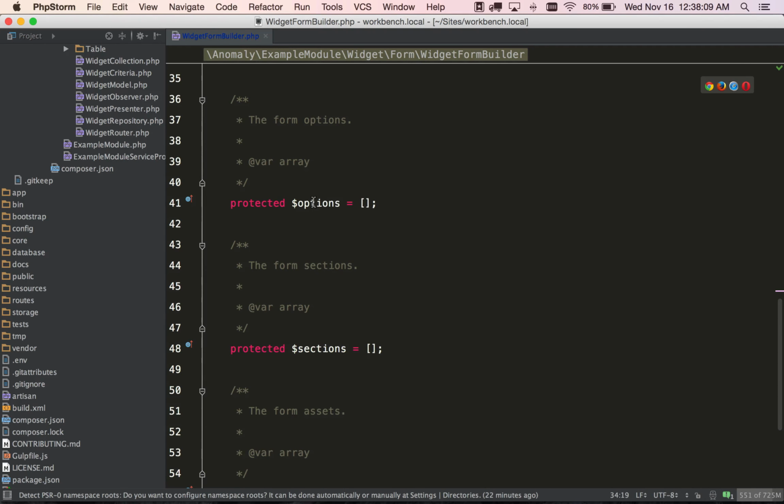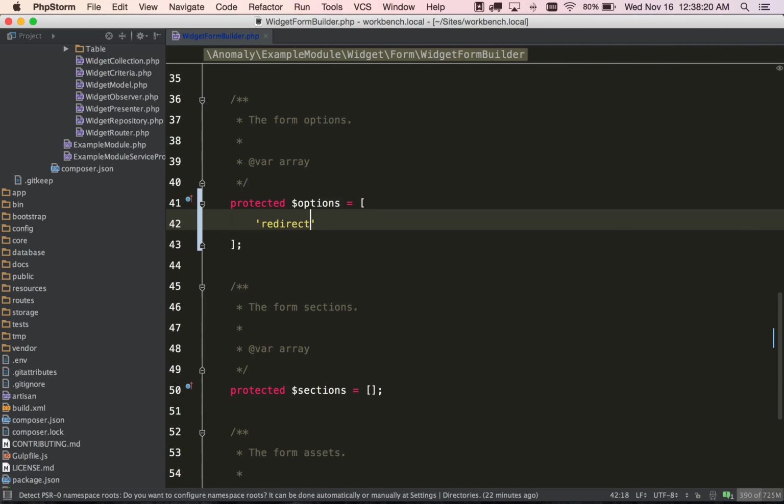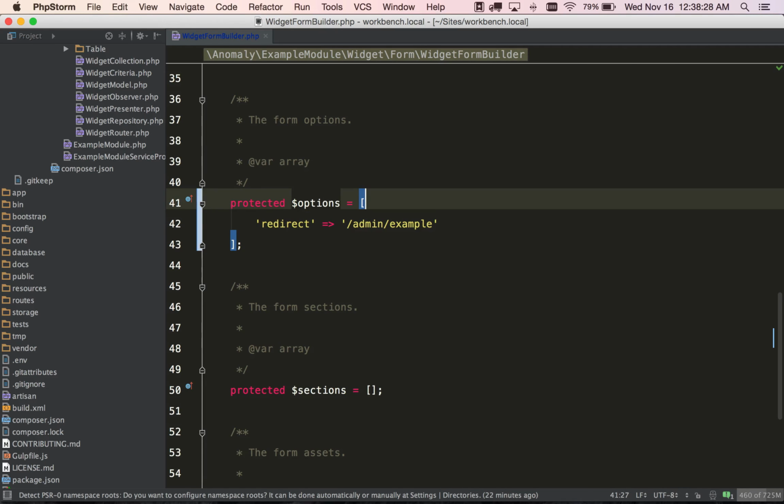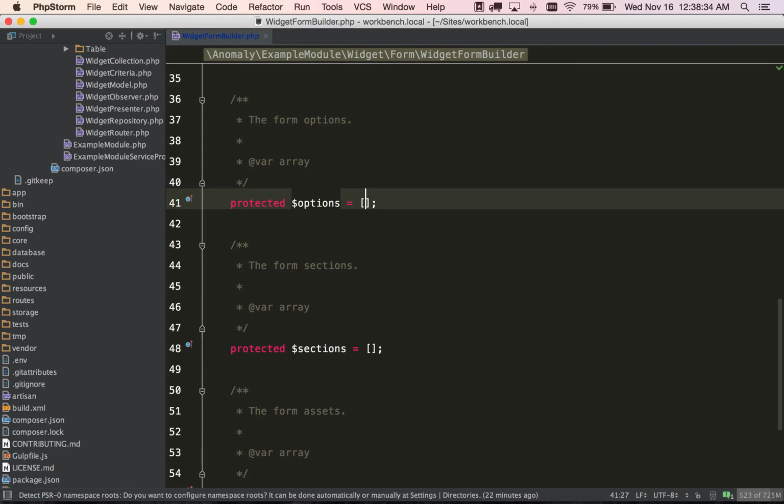The form options is just a collection of key value options, and these can be used in a number of different ways. One would be forcing a redirect. If we wanted to redirect home, for example, or admin example, we could define it there. Otherwise, it's going to take the redirect from the action, and there's some guessing that goes along there, even though you can force it.